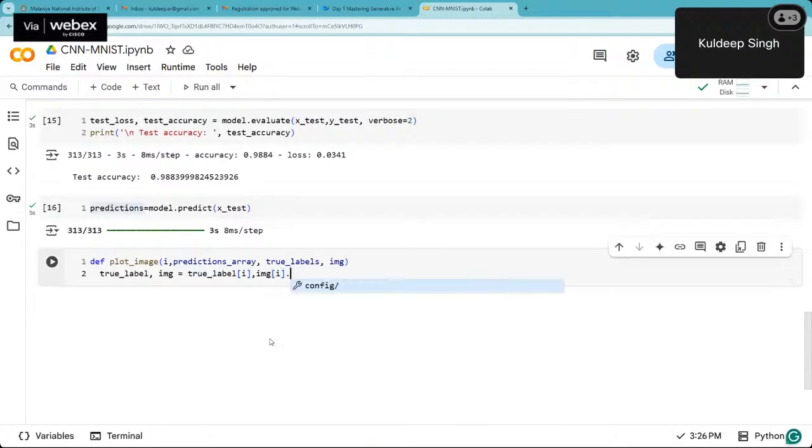which we are again reshaping to 2 dimensions. Reshape it to 28 by 28. Try to remember we converted the shape of this image to 3 dimensions, but now just for simplicity of plotting it, we are converting again to 2 dimensions, that is grayscale.